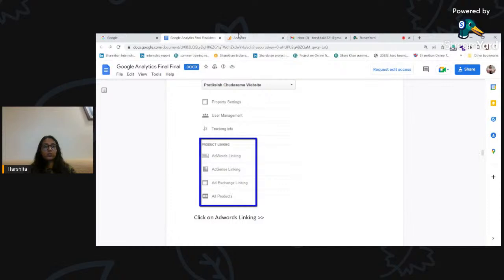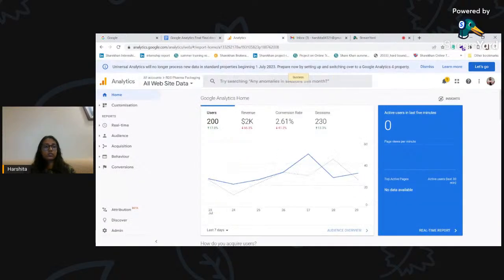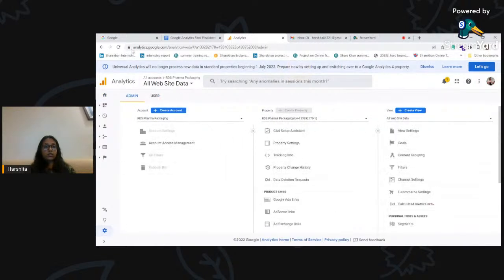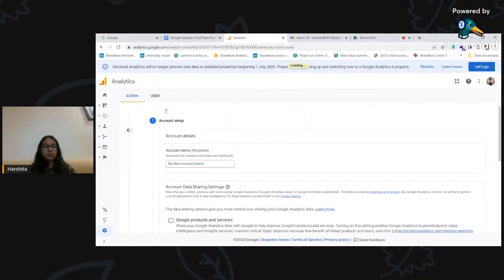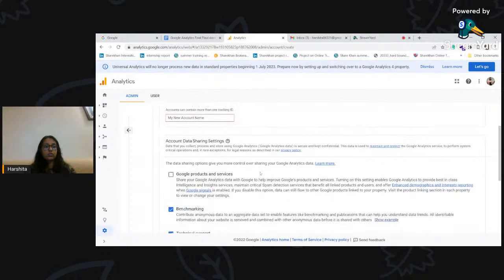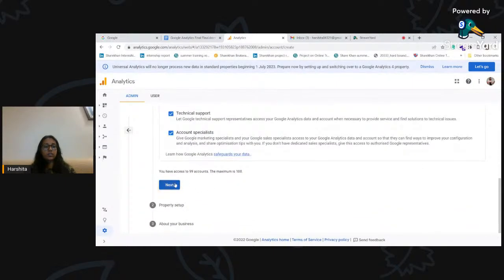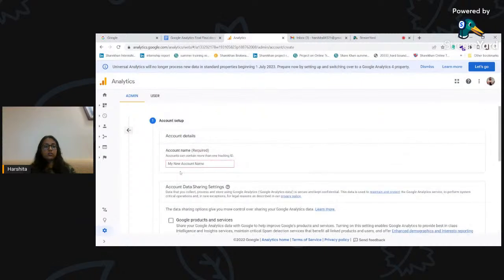I'll show you how. Now we get this. Go to the segment part and just click create account. You can create another account. So type the account details, benchmarking, and so on. Let's see, my account name is.